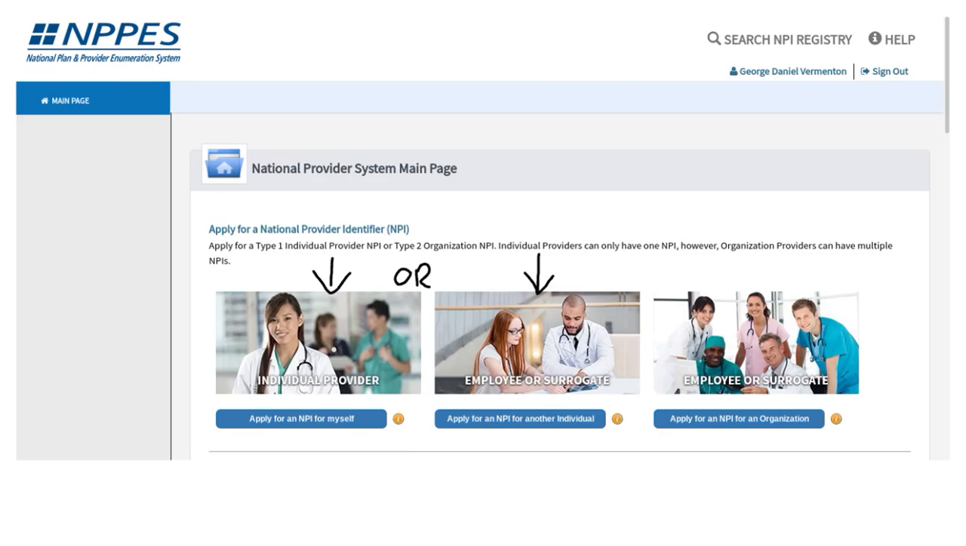Okay. Once you have your CMS account for INA, you can go back to the NPPES login and log in with that username and password to access the site. Why? Your CMS account from INA is the same username and the same password that you will be using for your PECOS account and for your NPPES, where you apply for your NPI, apply for the NPI for another individual, or for your type 2 NPI.